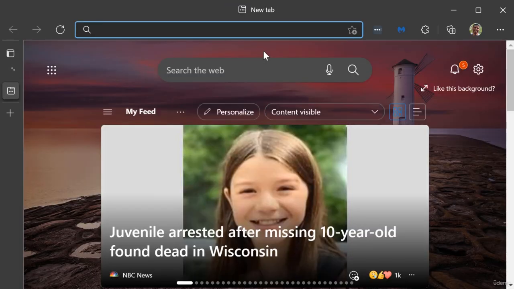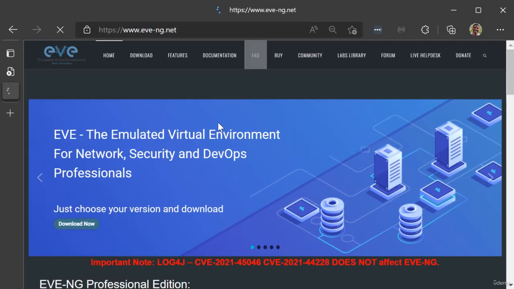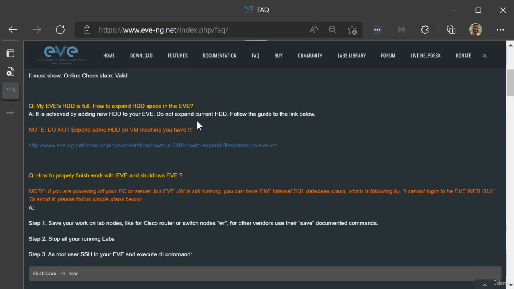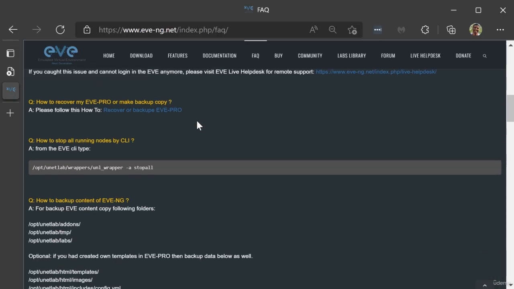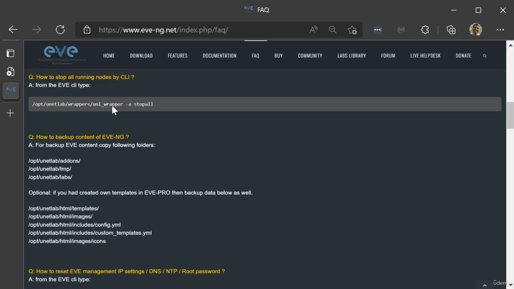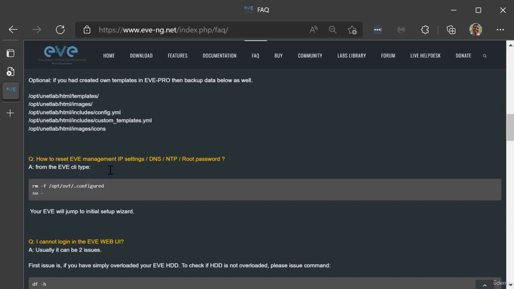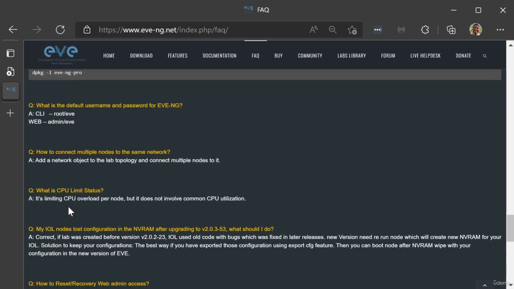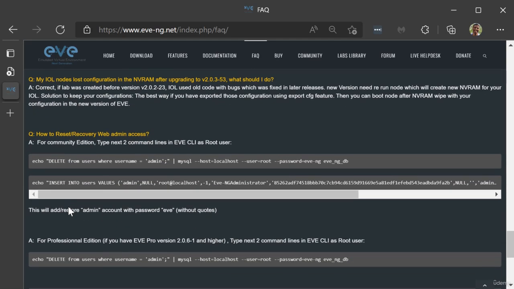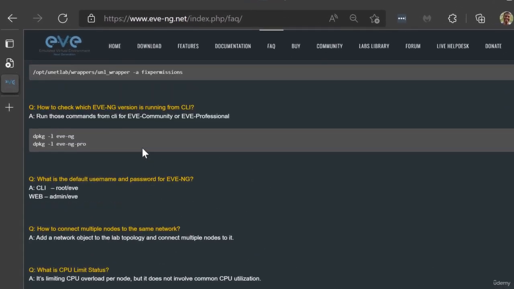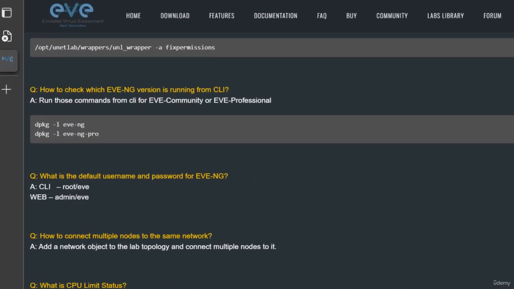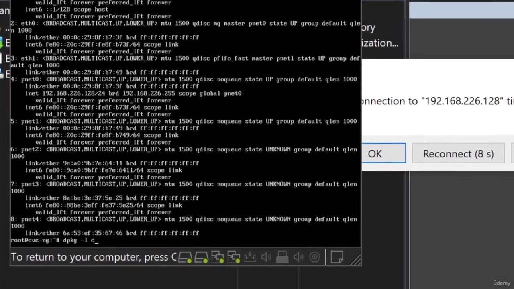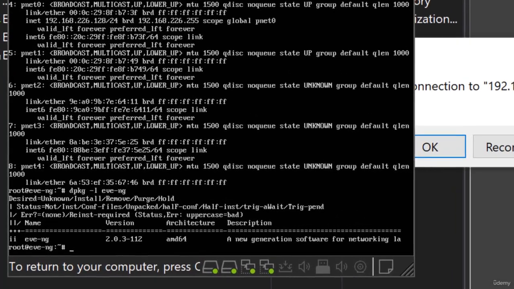Let's go to the EVE-NG website and see if we can figure out what's going on. FAQ. How to recover from backup, how to stop the nodes. Let's see. How to reset the EVE management IP settings. We might need to do that. Possibly need to run this. Let's see, dpkg -l eve-ng. Let's make sure it's still installed. Okay, so it's still showing it's installed.